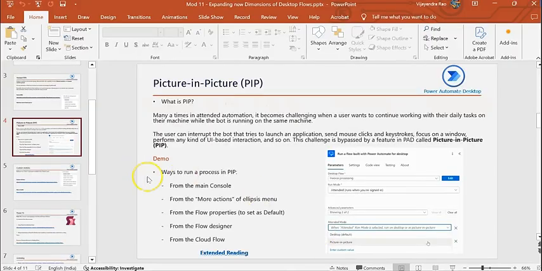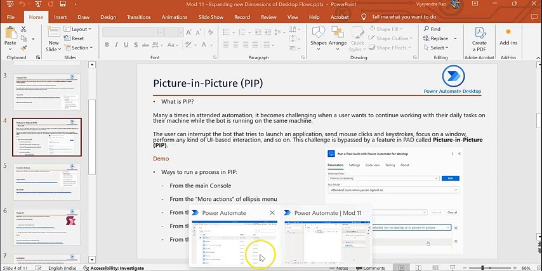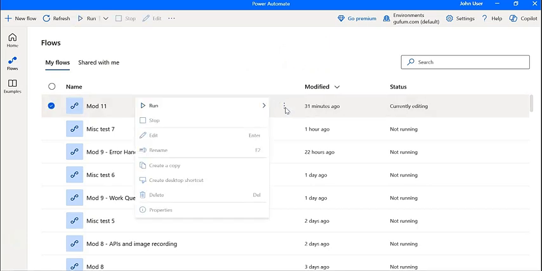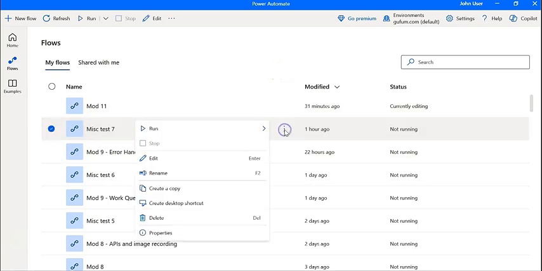So the different areas where this can be used are from the main console, from the more actions ellipsis, from the flow properties, from the flow designer, and even from the cloud flow. I'll come to the cloud flow, but the few areas that I showed are, one is from this drop down, and this is open, that's why it's disabled.